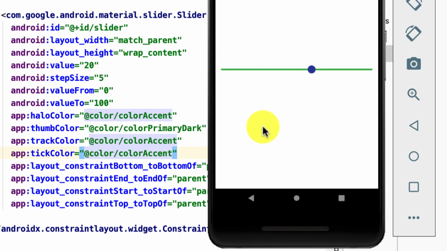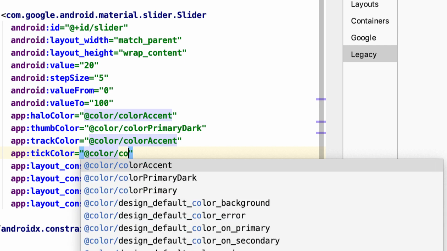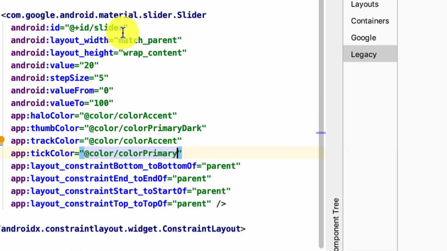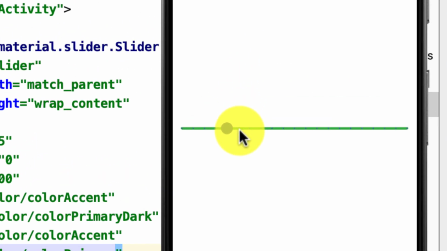And then we have the tick color. I'm sorry, you can't see the difference because I've changed the track color to green and the tick color to green, so you can see where the ticks are, and they do appear. Let me just change the tick color to color primary, and let's run this again. All right, now you can see the difference, right?